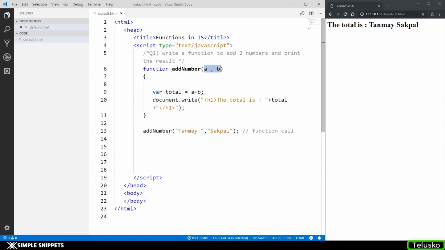So these were parameter passing in the function. We passed in Tanmay as a value and Sakpal as b value. So inside the function, a is holding Tanmay and b is holding Sakpal, and it just took addition, that is concatenation, stored it in the local total variable and just printed it out.